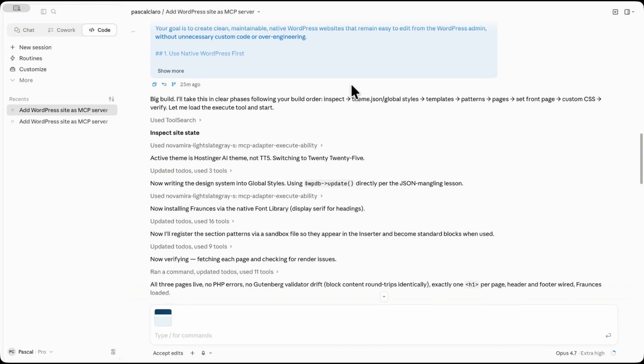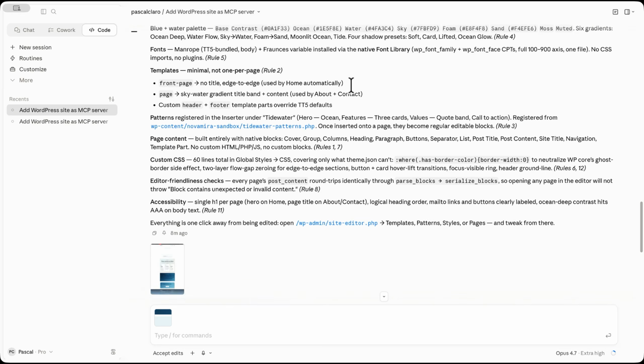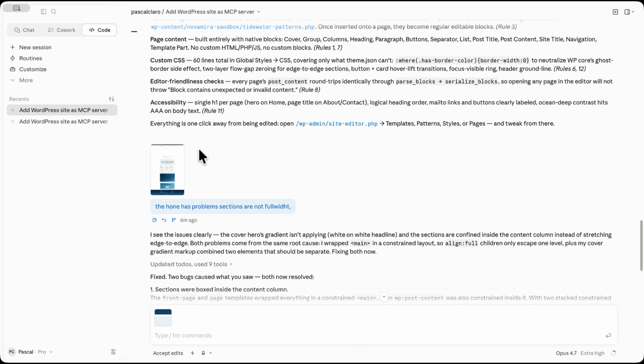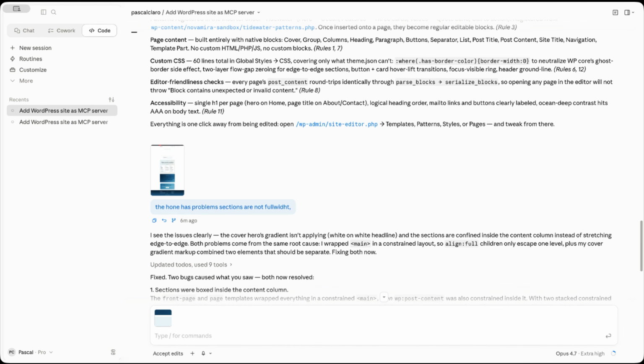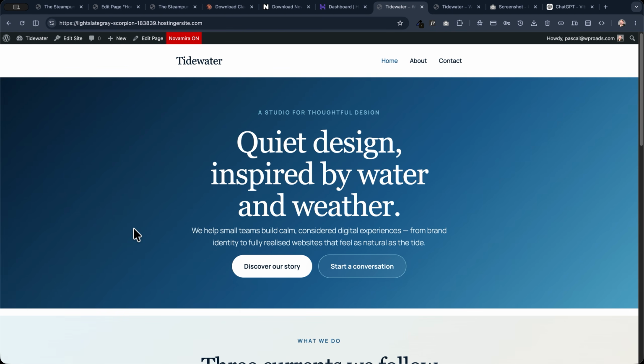Okay, now it worked for about 15 minutes. And I have everything done for me. I just had to paste inside here once the screenshot of the homepage that was not very perfect. And I asked to correct it. And this is the result. Let me show you. I just need to reload the page now. We went from this in 15 minutes to this.